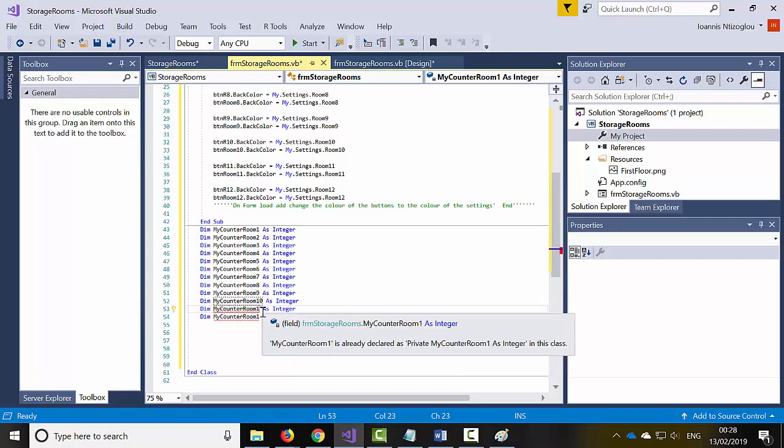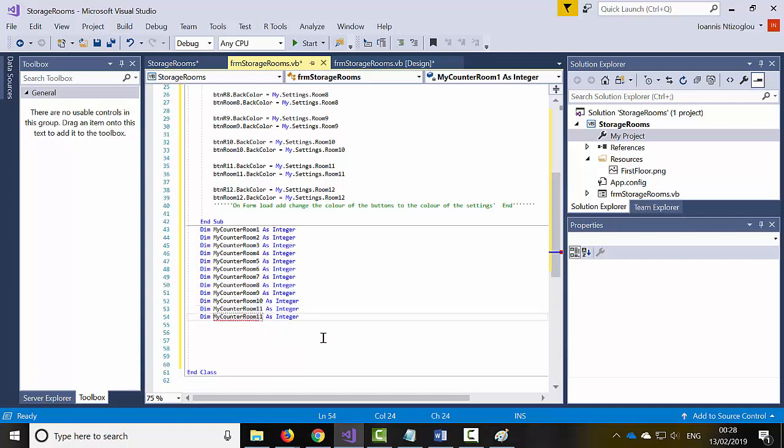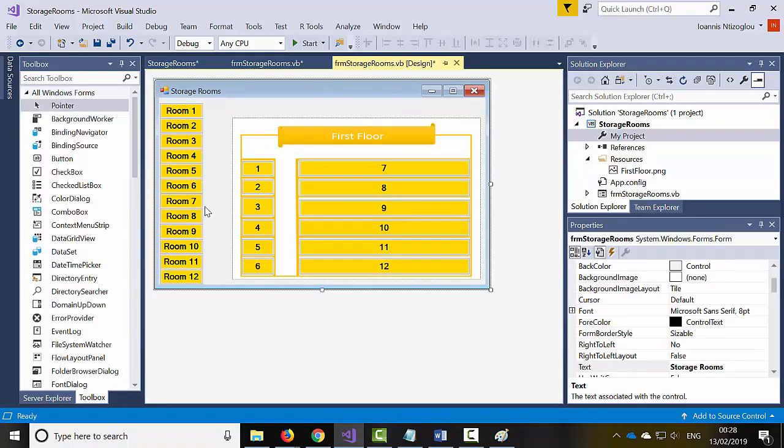10, 11, 12. Okay, I've got my variables now. They're all integers here. So now what I need to do, I need to go to my design view.